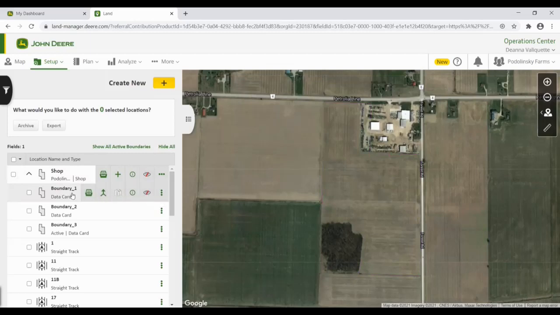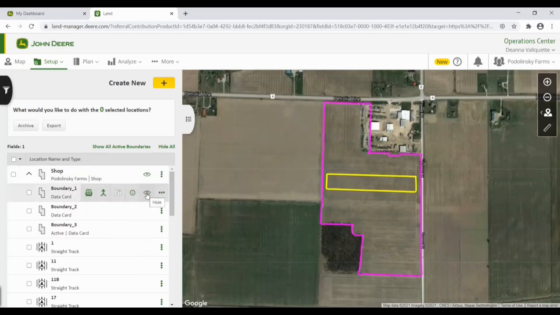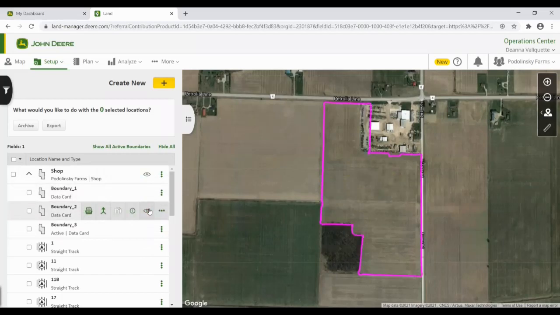So the first thing I notice is this field has 3 boundaries. One, which is active. So if I were to create a setup file right now, this is the boundary that would come across. Not all 3, just this one. You can only have 1 active boundary, and you can keep them all, or you can delete them. So to look at them, you click on the eyeball. Okay, so that's what that one looks like. That's what that one looks like. And that's what that one looks like.